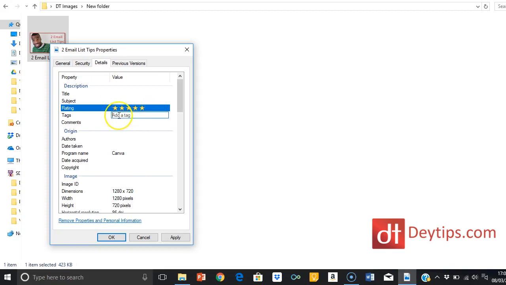But what will affect them is your tags. Here you can add tags about what that image is about. For me, it might be email marketing, email list tips, building an email list, all those types of tags. So email list tips is one tag, then I use a comma, then email marketing, and then a comma. You're going to want to do this for all of the keywords related to this image and put them here.